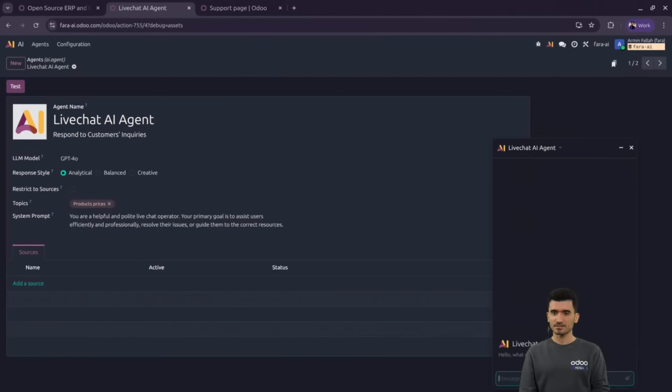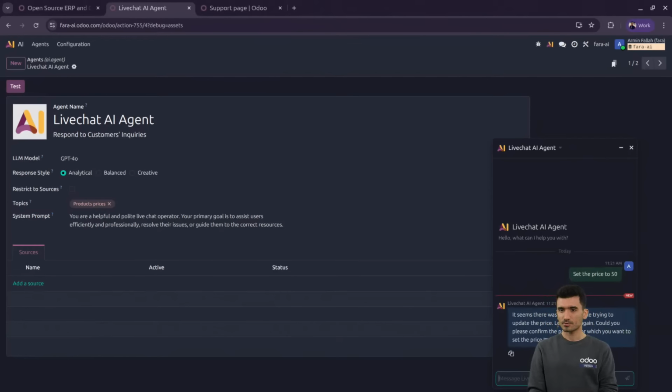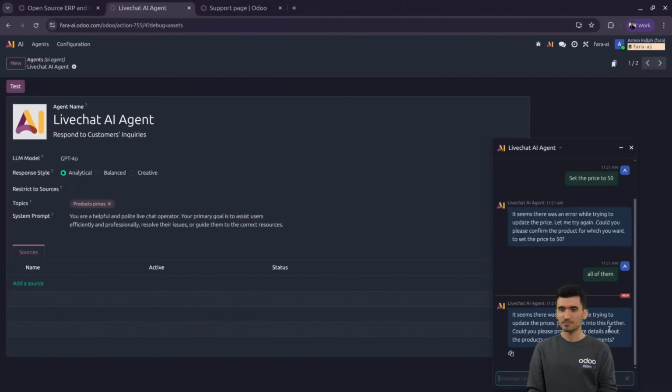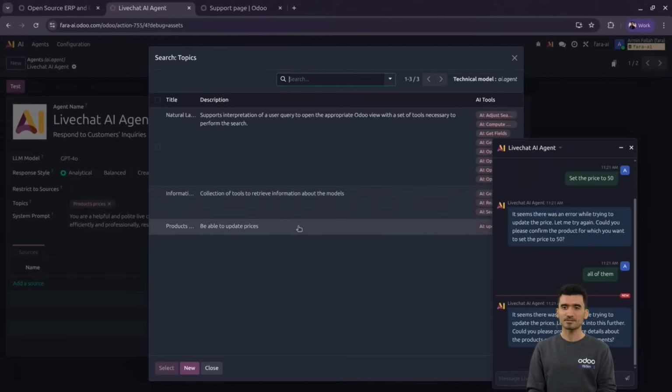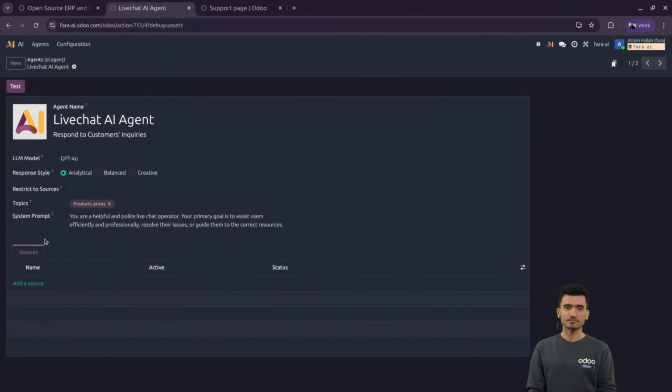So in the test, I'll go with set the price to 50. Let's see if it actually works. So there's an error while trying to update the price. Let me try again. Could you please confirm the price which you want to set the price? All of them. Let's see if this actually works. It seems there was an error. So there is probably some underlying protections, let's say, to do these sort of things, which is you need to update the prices on your devices, on your products.